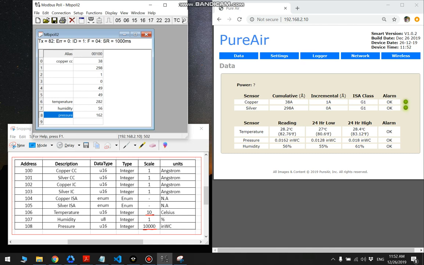And the ISA class 49 is nothing but the ASCII value of this. So 49 is the ASCII value of 1. If this is G2, then this 49 would become 50.